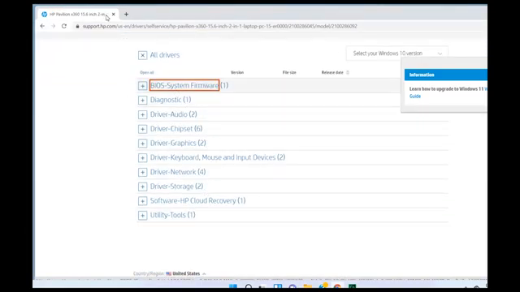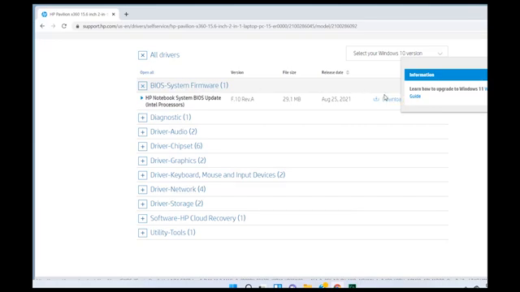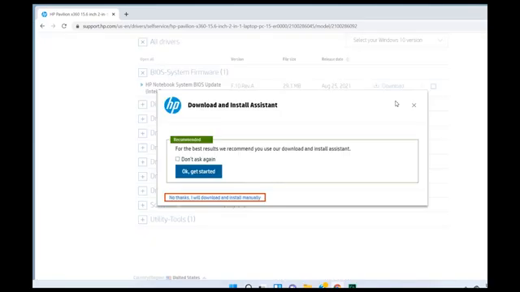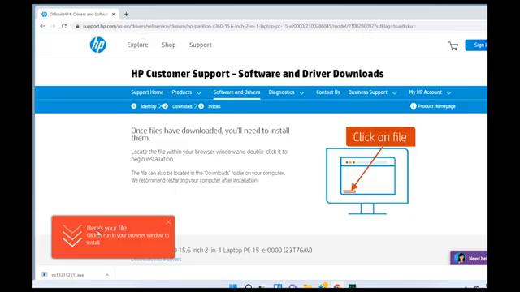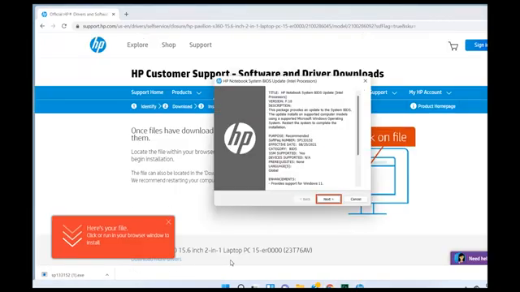Expand the BIOS category, and if available, download the latest BIOS for your computer model. Open the BIOS Update utility, and then follow the prompts to complete the update.